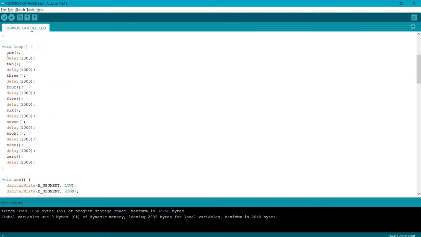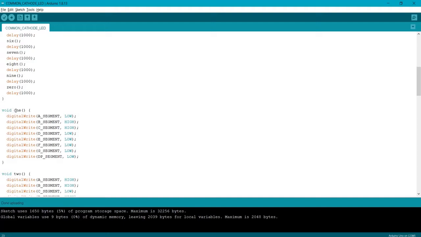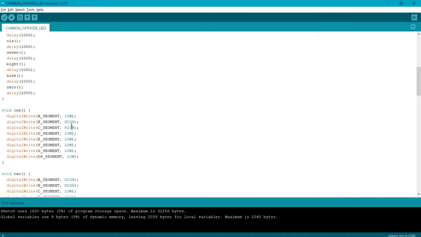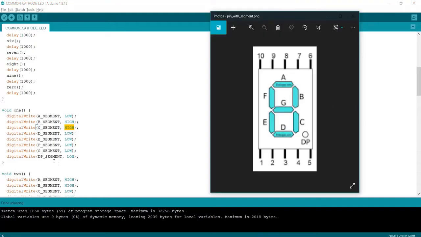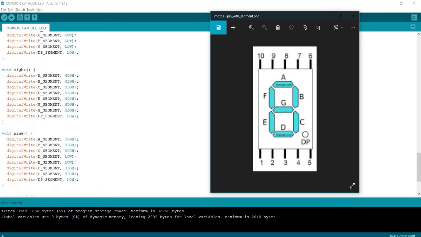Then in the void loop, we called our functions from 1 to 0. We set a delay of 1 second for each function. So here are our functions. We have here the function 1, which is going to display the number 1 on our LED display. We are going to set the segments B and C to high to show the number 1. And then for number 2, we set the pin segments A, B, D, E, and G to show the number 2, and so on. So we have functions 1 to 0.